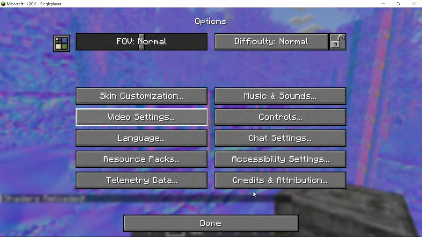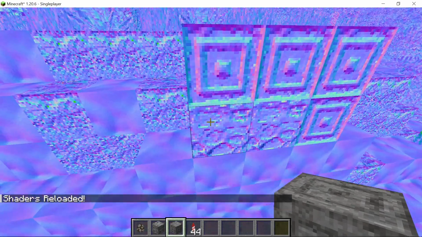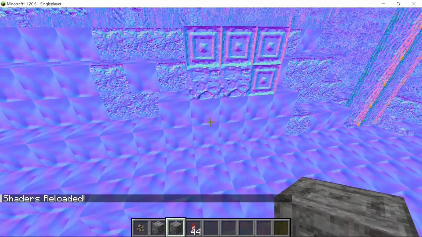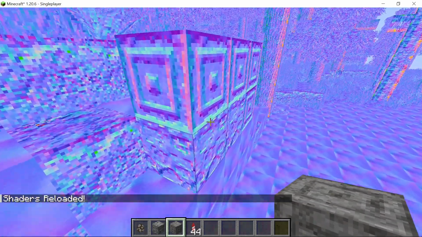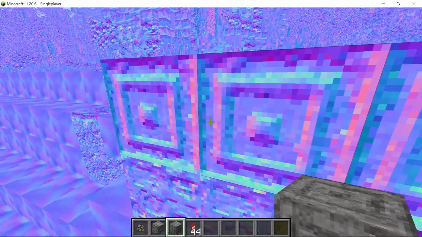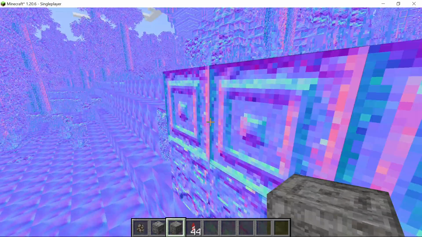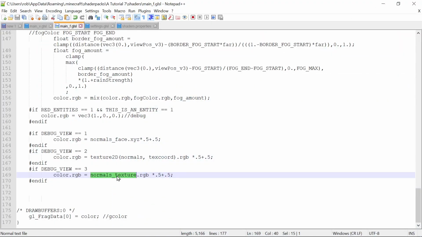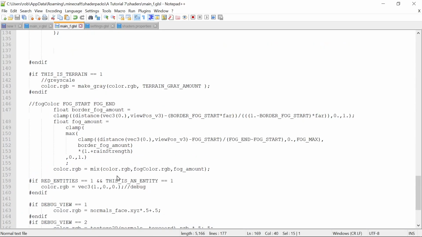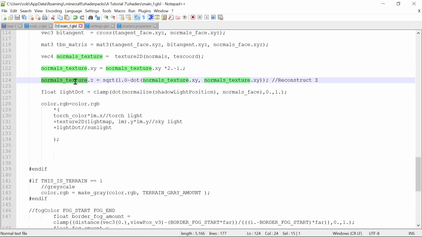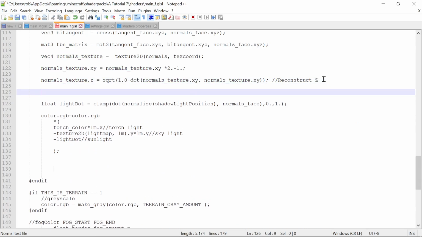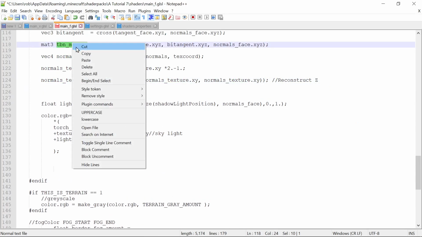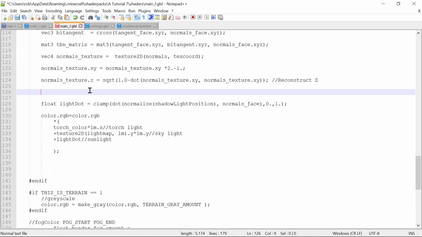Let's reload. Okay, so now we've got these textures, and if we move our camera, it would hopefully be moving them, but it doesn't seem to be. It seems like they're always just pointing in a certain direction. You know why that is? It's because we did not multiply them by the matrix yet to transform them. So let's take our x, y, and z, and we're going to multiply them by our TBN matrix. We have to do this in the right order. Let's see what that right order is.